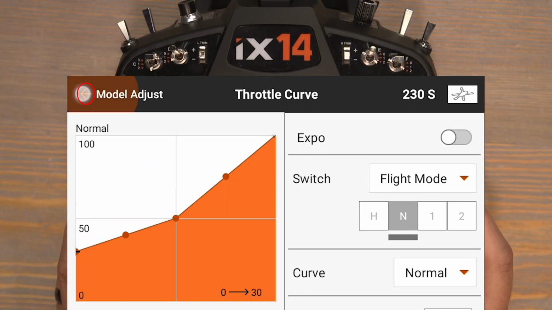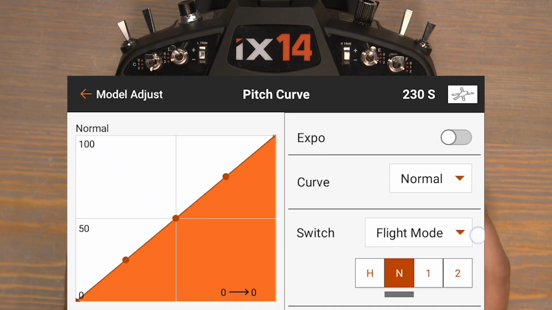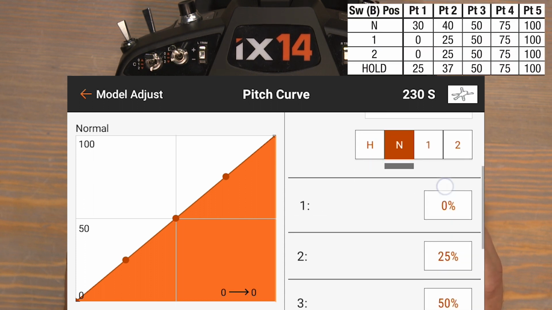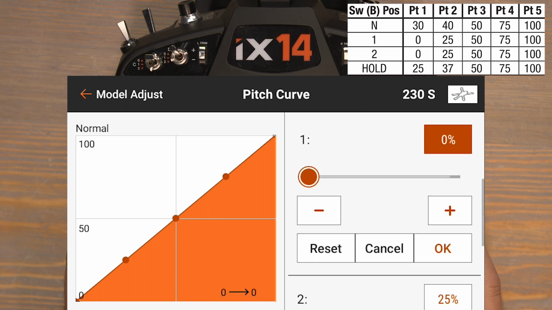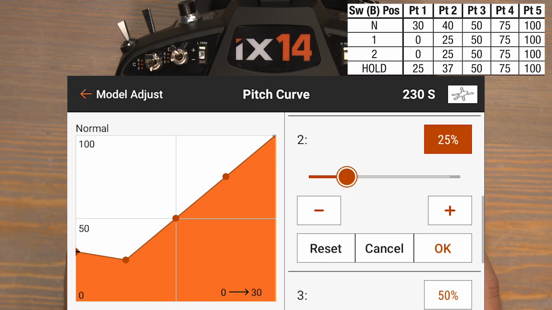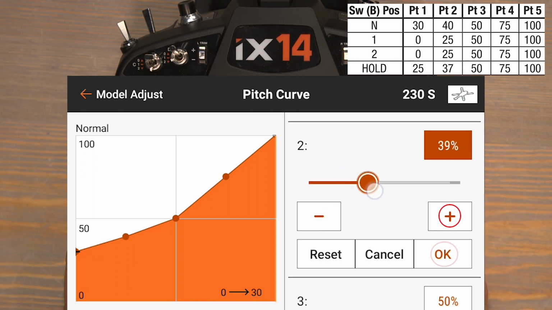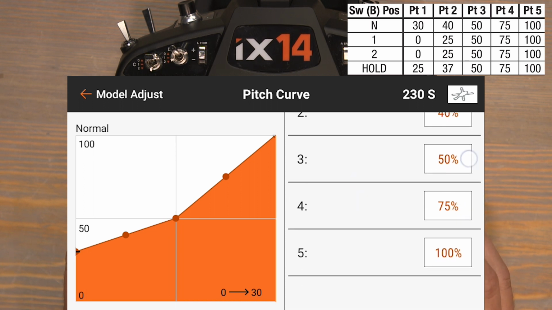And now push the back button and go to pitch curve. Click on pitch curve. And starting with in for normal flight mode, we'll adjust the first position to 30. Click on the 0%, drag it up to 30%. For position 2, we'll drag that up to 40%. So click on the 25 and drag it up to 40. OK to lock it in. And positions 3, 4, and 5 will stay just as they are.